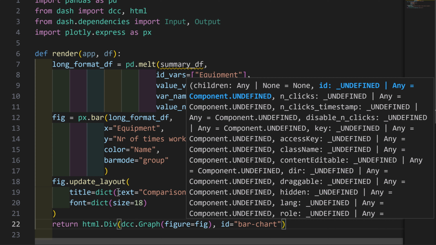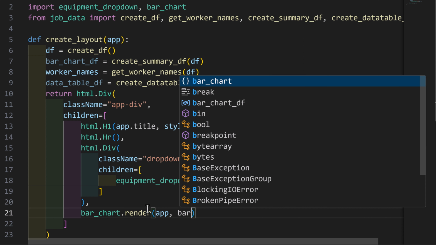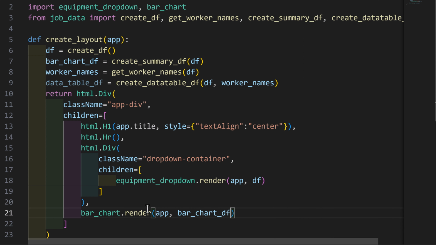And we now need to call this render function here from our layout. So we go to the layout and import bar chart. And here we have our div, our children. Here is the end of the children. Here is the end of the div. So we'll put it here. And now we want to do bar chart dot render. And we pass the app. And here we also need to pass the data frame. So that is the bar chart data frame. And we also need the worker names passed here. So we'll pass the worker names.